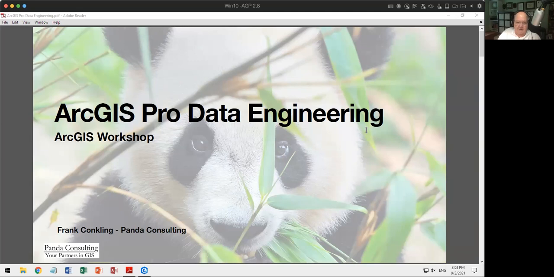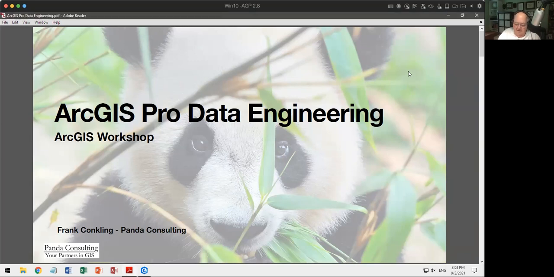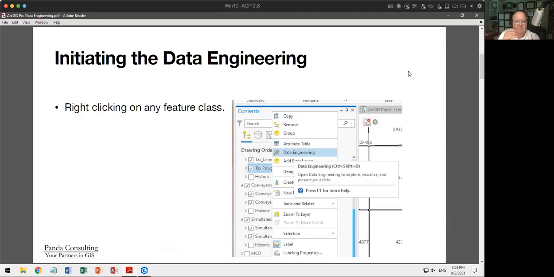So this data engineering functionality was just introduced in ArcGIS Pro 2.8. We had actually done some early beta testing on it. It's really some amazing functionality.